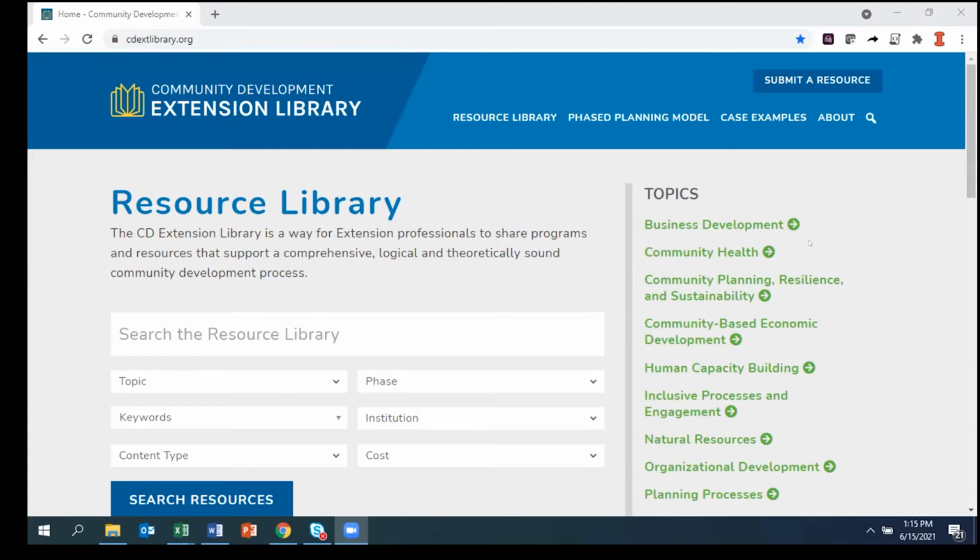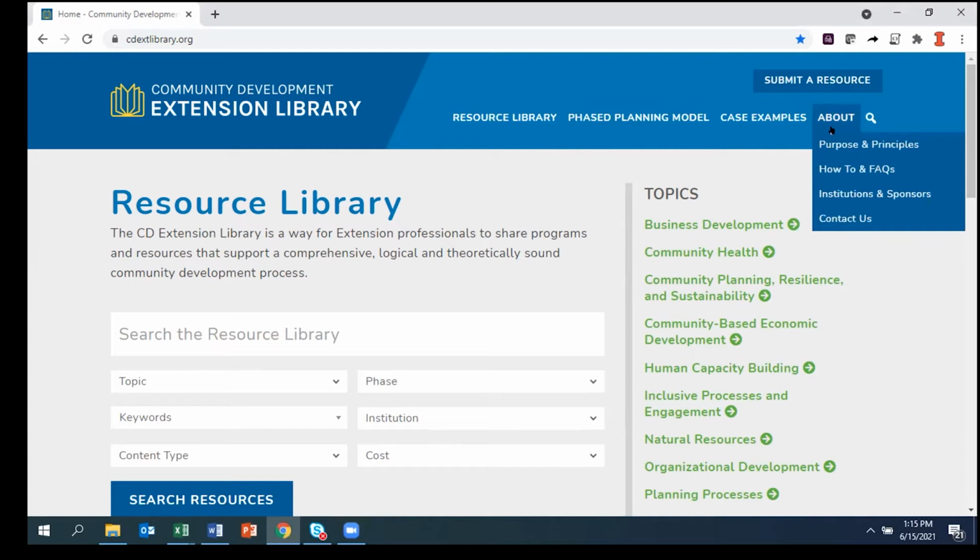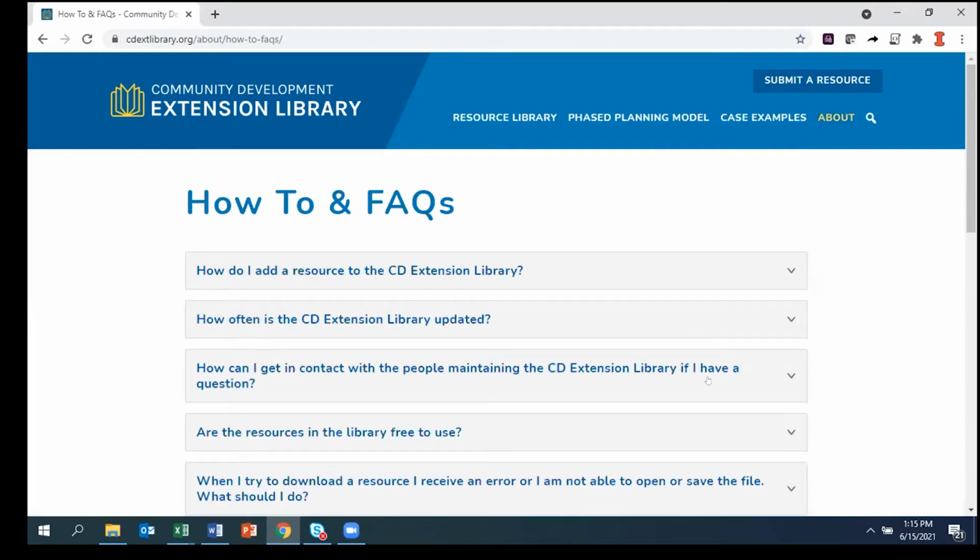The website is divided into 4 main sections. We have the About section, the case examples, the phase planning model, and then the resource library itself. Beginning with the About section, what you're going to find here is the purpose and principles, where we give some overview of the guiding principles and the overall purpose of the site. We have a how to and facts page, which is going to have some frequently asked questions.